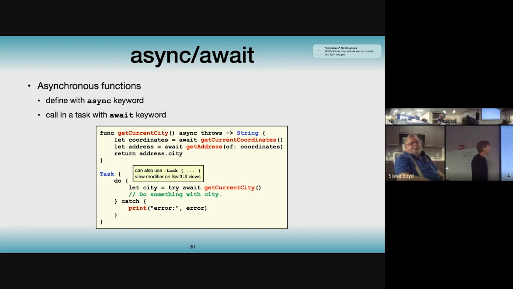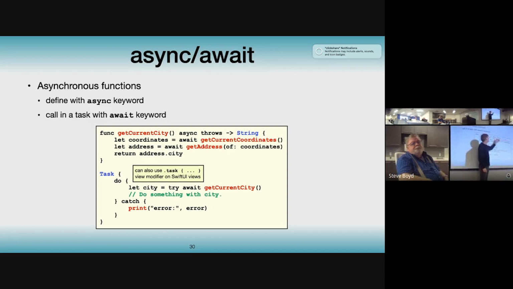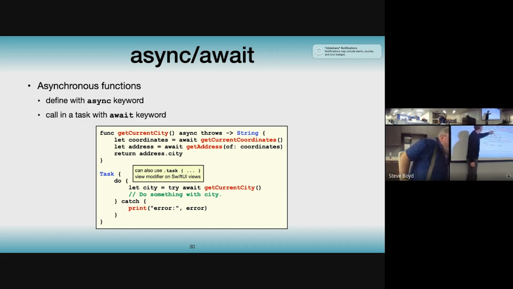If I want to have asynchronous functions, then I declare them like this. This async keyword goes after my parameter list. It doesn't have to also throw, but if it can throw, then I need both of these keywords. And now that I've made this async, it's allowed to call other async things by using the await keyword. So here I'm getting my current coordinates, my latitude and longitude, and then I'm looking that up to find out what is my mailing address. And then I'm pulling out of that my city. And so that's the job of this function.